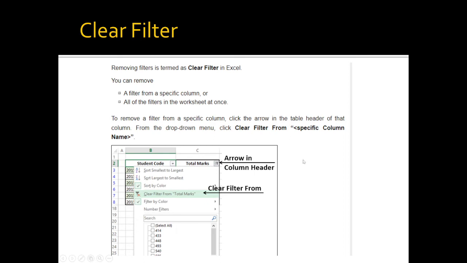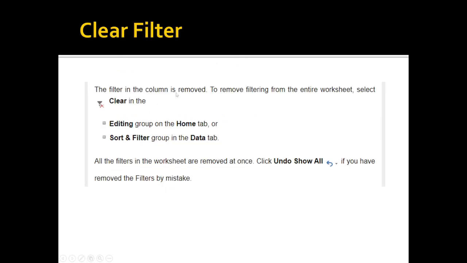Let's say, for example, if you want to clear the filter in total marks, we click this arrow, and then we click clear filter from total marks. Just click this one. Then the filter in the column is removed.